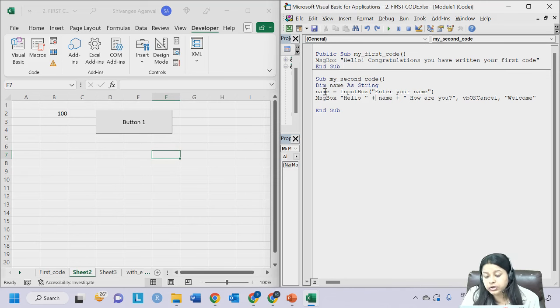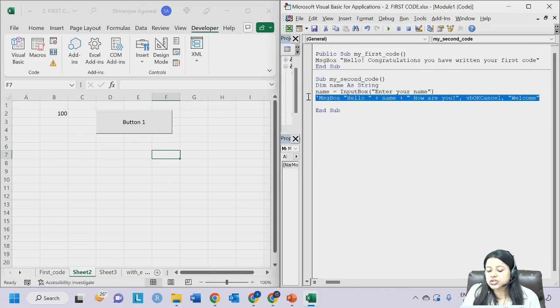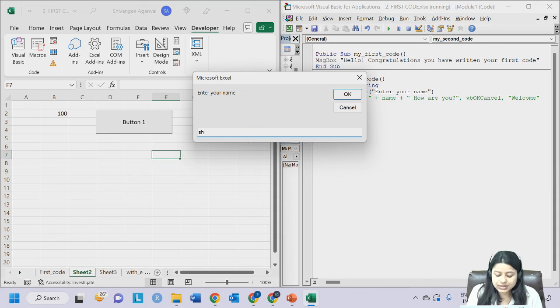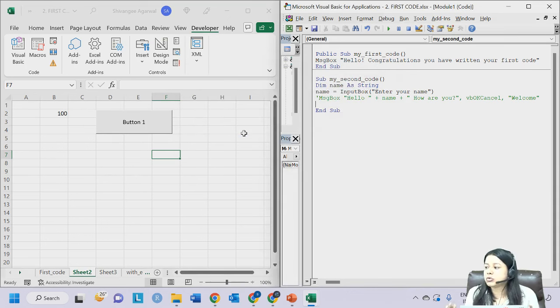If you want something in your comment which you don't want to execute, for example, if you don't want to execute this particular line of code, I can just give a single quote. See, when you move to the next line, it changes into green. The moment a single quote changes it into green, it means this code will not be executed. So when I run this again, it will ask my name. That's it. No message box. Why? Because this line is not being executed now.